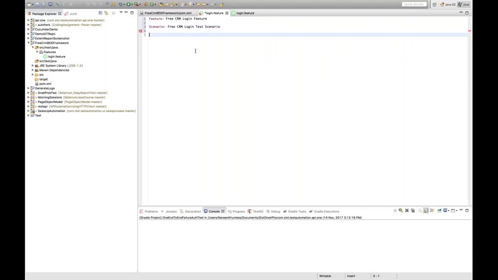You can give any name, it's up to you, whatever the language you want to use, but you have to start with these keywords: free CRM login test, free CRM login test application, or test scenario, test case, whatever the name you want to give, you can give. Okay, now after that you have to start the keywords like this. First keyword is that given.